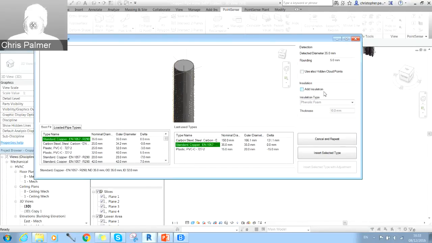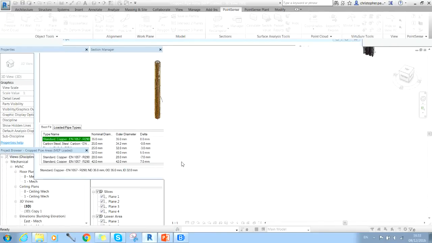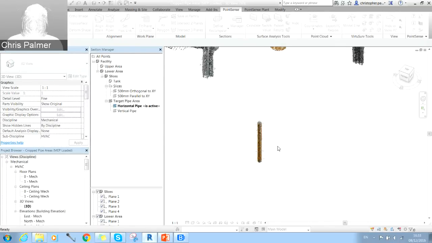Let's just turn that off then. So we're just going to insert a 35 millimeter pipe. And I'm also just going to tick use hidden parts of the point cloud, because the next thing we're going to do is this same task, but using our VirtuServe side-by-side window tool, which will allow us to take these point selections directly from the point cloud views. So I go and press insert selected type. Okay. You can see that's inserted there now.